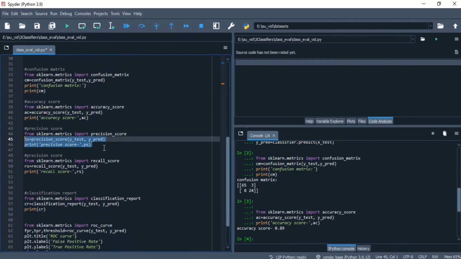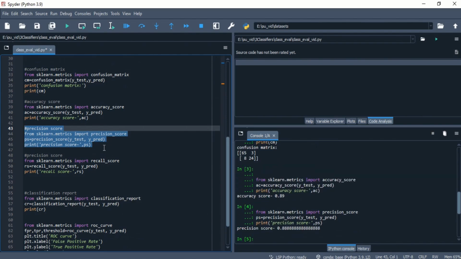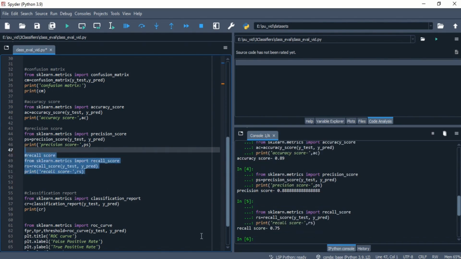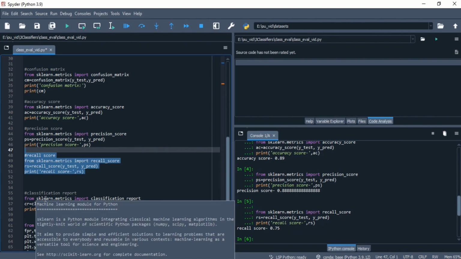And now let's check the precision score for the same. See, it has come out to 88.8%, and also the recall score. Let me just rename here. Yeah, and for the recall score you can see it has come out to be 75%.